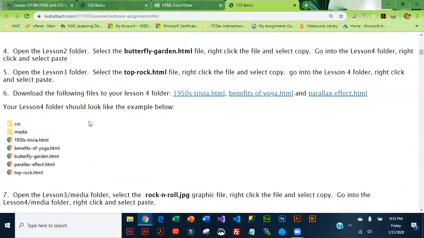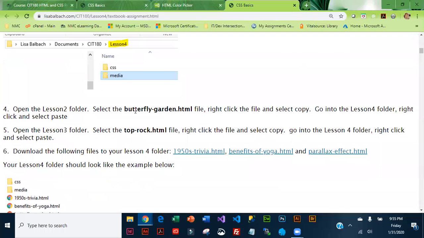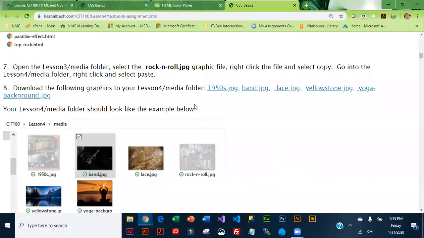And once you get the folders, you are going to need to copy some files that you created in previous weeks because we're going to add styling to those files. And you will also need to download some files that I'm giving you, in addition to downloading graphics.